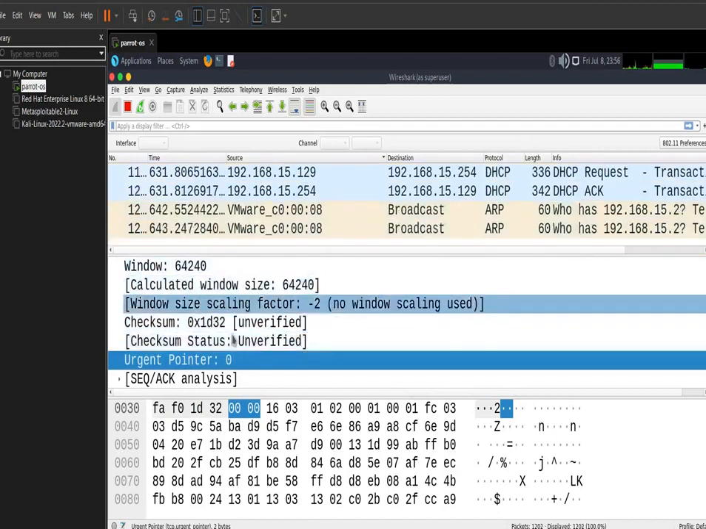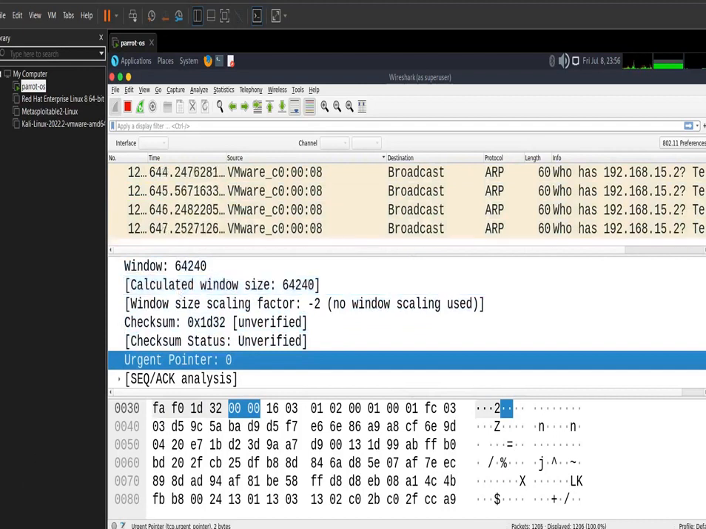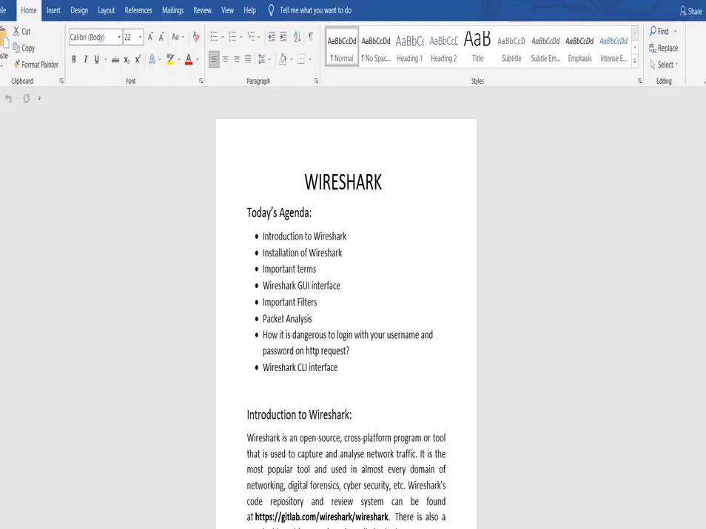This is all about the GUI interface, and I think it is enough for getting started with Wireshark. Now let's see how dangerous it is to log in with your username and password on an HTTP request. So what is the difference between HTTP and HTTPS? HTTPS uses an SSL certificate to encrypt your normal HTTP requests and responses. Means in HTTPS, S stands for SSL certificate, which encrypts your HTTP requests and responses. So overall HTTPS is far more secure than HTTP.